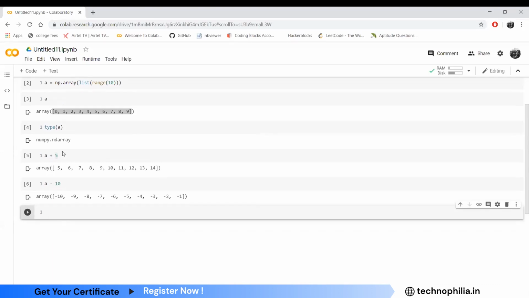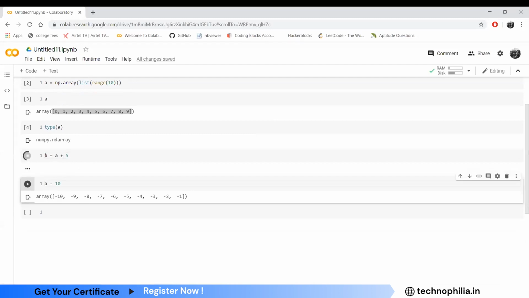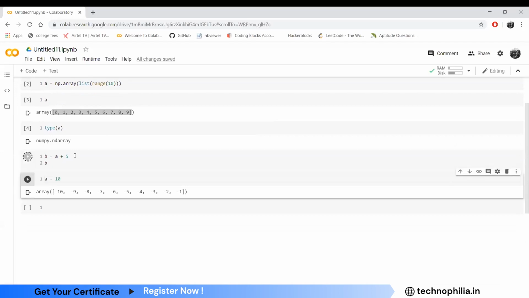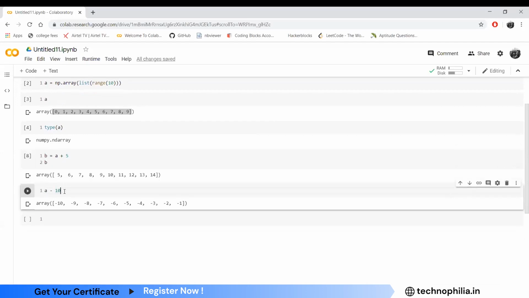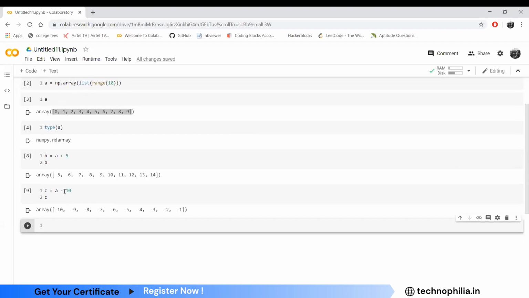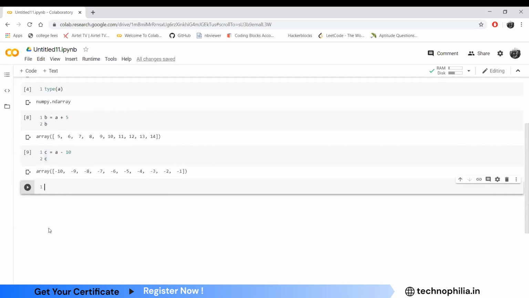Next, you can also store these values in another array. For example, you can say b equal to a plus 5. So my b is going to store the value of a plus 5. I can also print out b. You can also store c equal to a minus 10, and I can also display c. As Jupyter displays the last line, it also displays the content in the last line, so there is no need to write a print statement. Cool, we have done this.